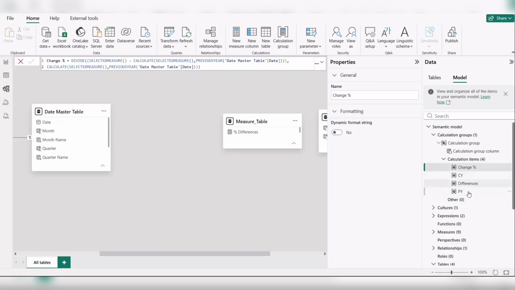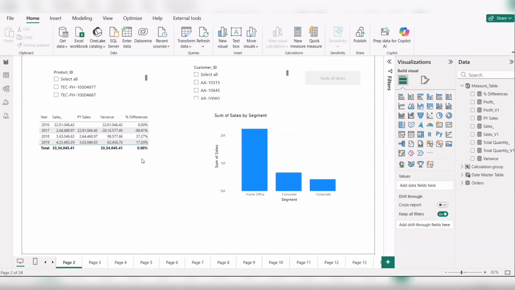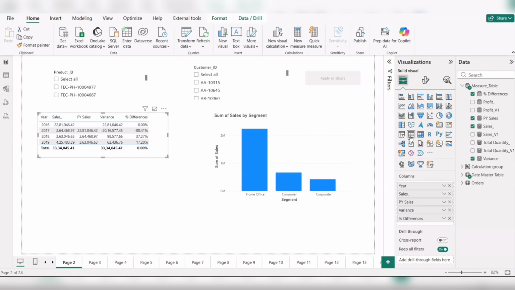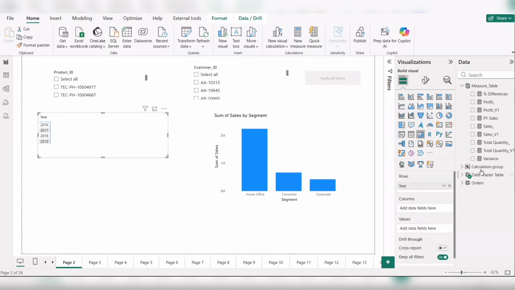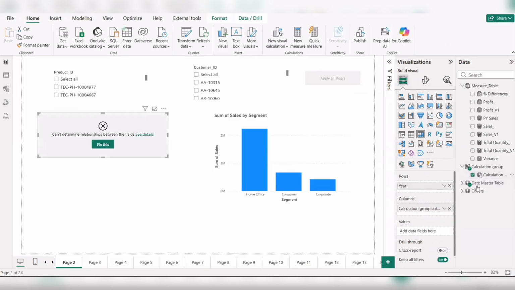Then we have created all these four measures now, calculation item. So we can go to this table. What I will do, I'll convert this table into matrix and I'll remove all the measures here. And in calculation group, we will be having this calculation group, right? So whatever we have created, it will be available here. I am dropping this here.